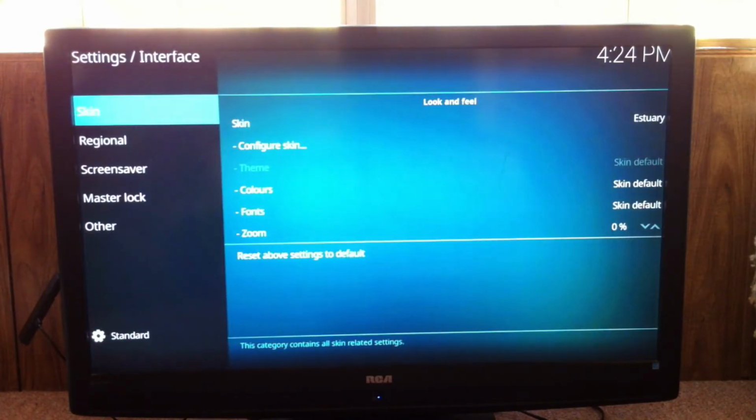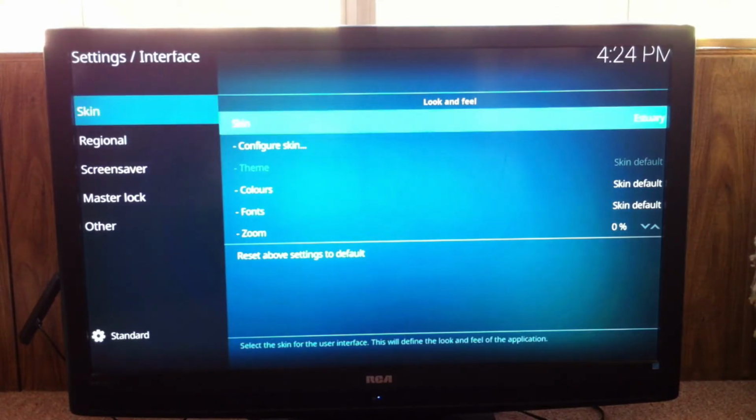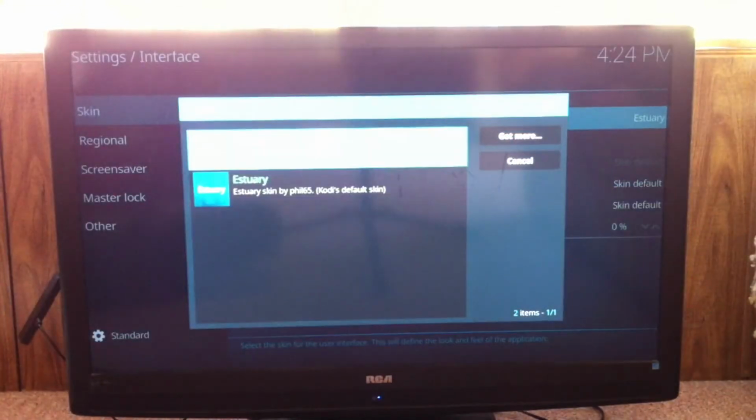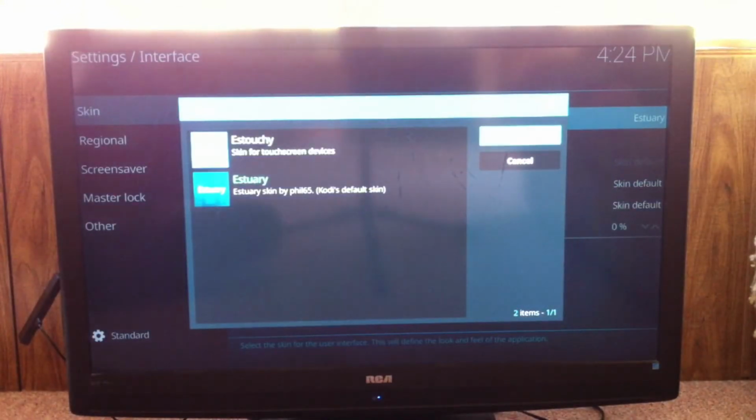From Interface Settings, you're going to go into Skin. You're just going to right arrow over to Skin inside the menu. So just pop over like that. Click Select. And you will see there is no Confluence skin here. So we're just going to go to Get More.